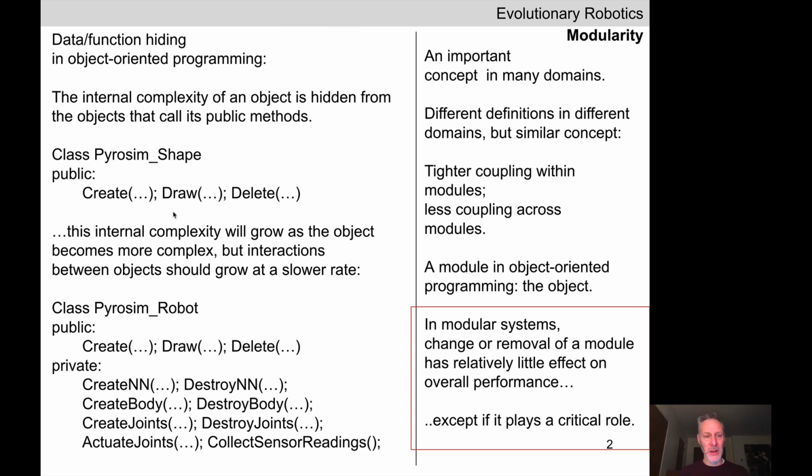So I'm going to skip over pyrosim shape here for a moment. You're in the process of modularizing your code, or you've recently done it. Here's one way you could do it. You could create a class called robot, and inside that class robot, there are three functions that other objects, other modules, can call: create, draw, and delete the robot.